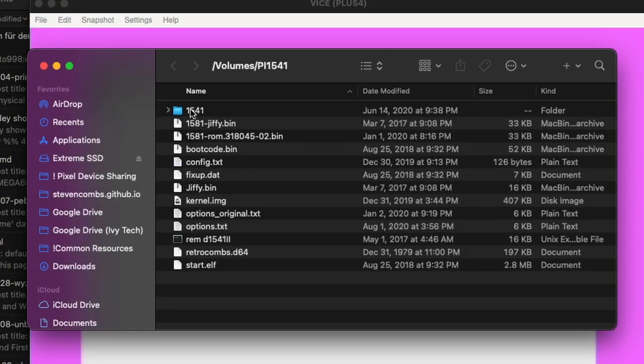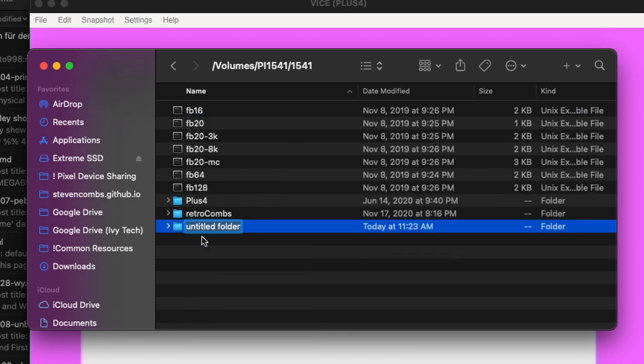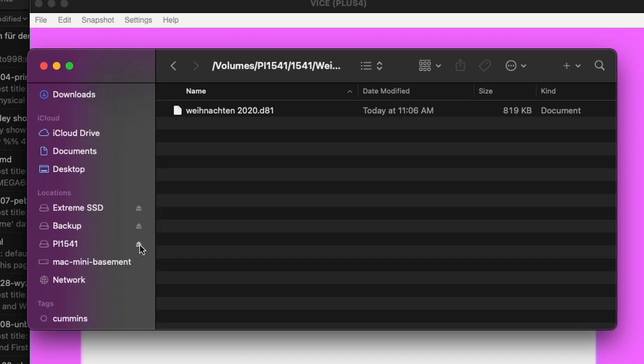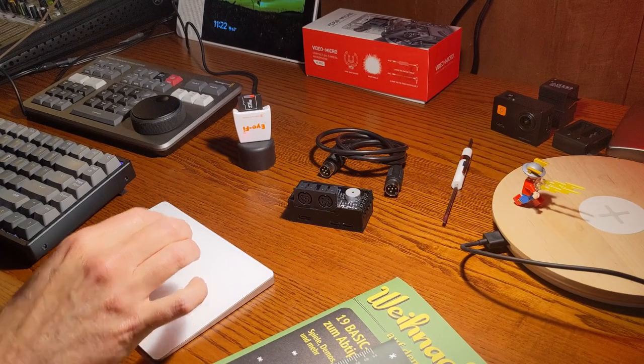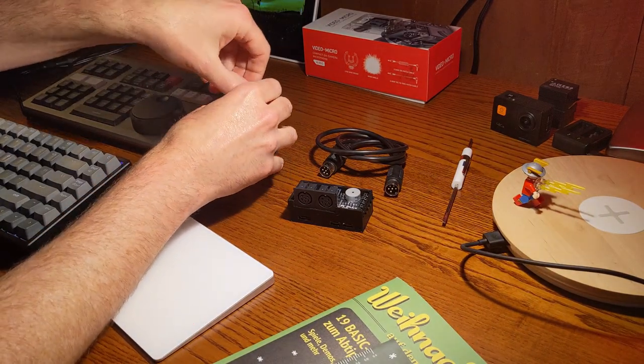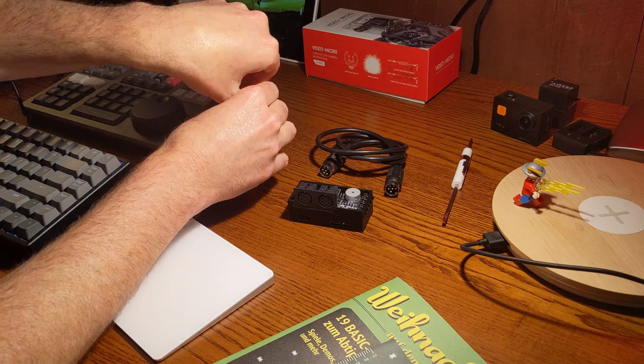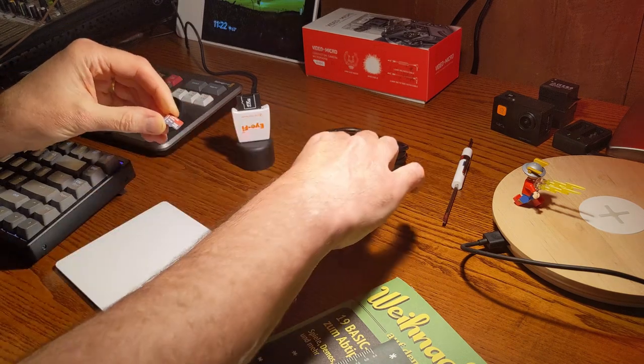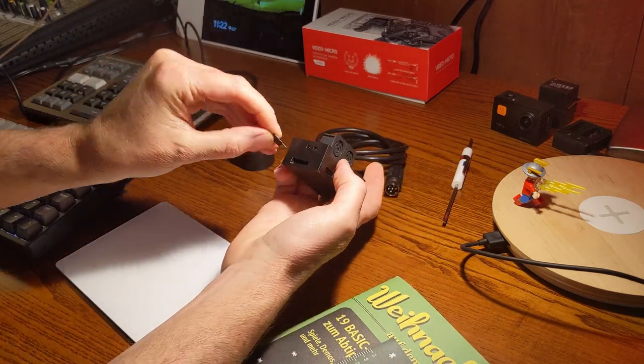So here are the contents of my Pi 1541, and I need a new directory. I'm going to go ahead and create a directory called Weihnachten, which will contain all the programs. That'll make it easy to find when I'm going through the directory listing. I've copied my D81 over. Now we're going to eject that and remove our SD card. And then what we will do is go ahead and place that SD card back into my Pi 1541.